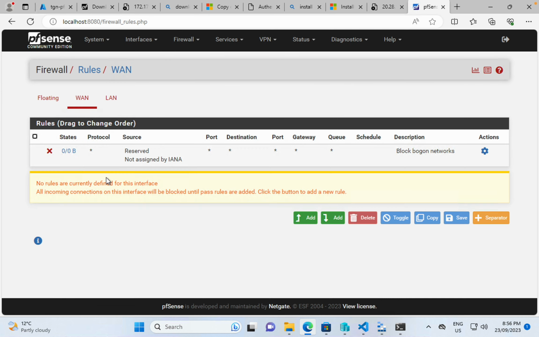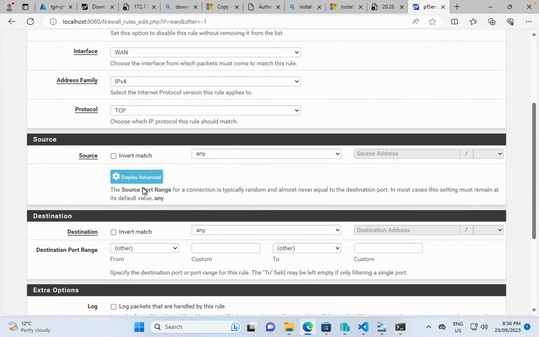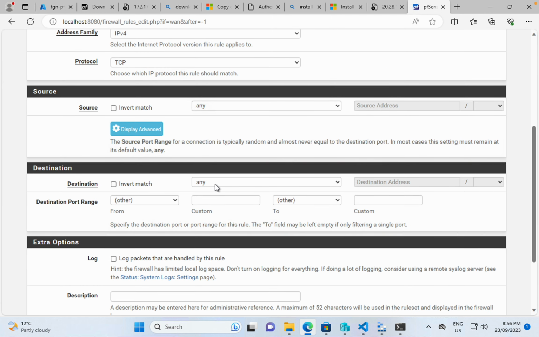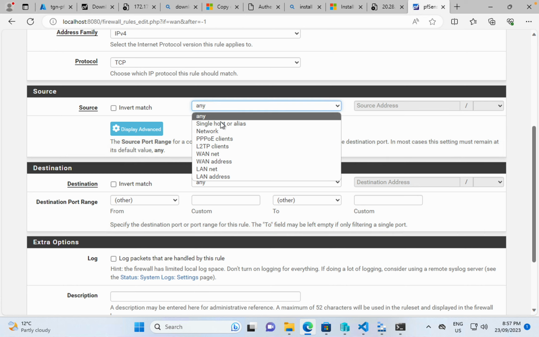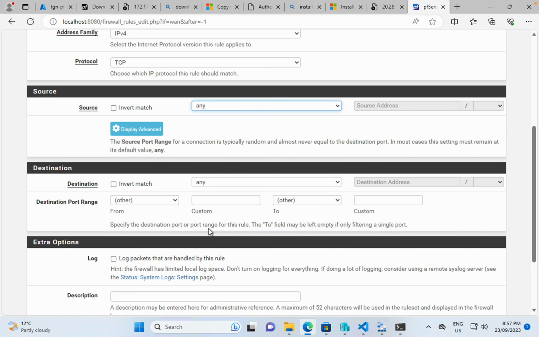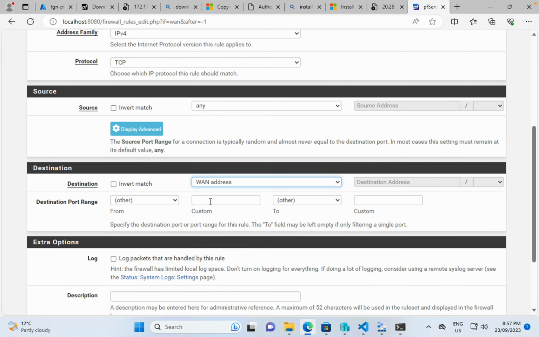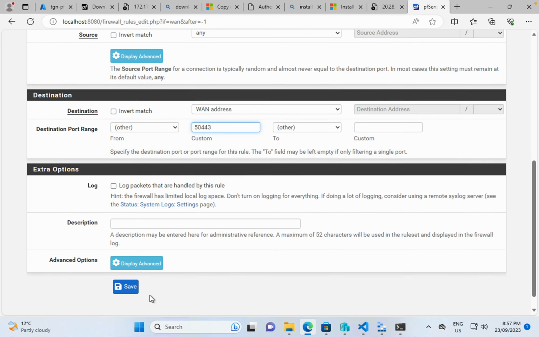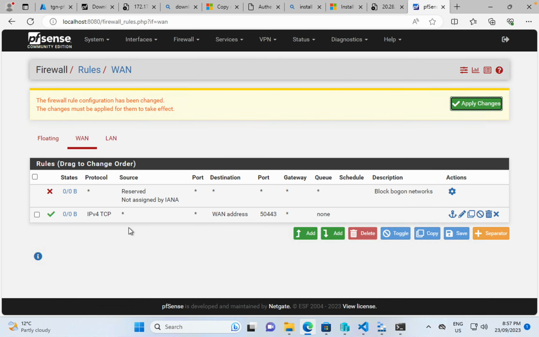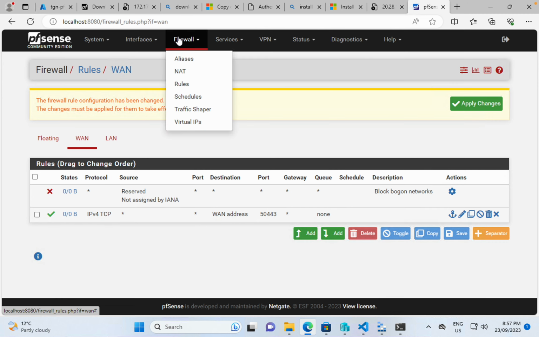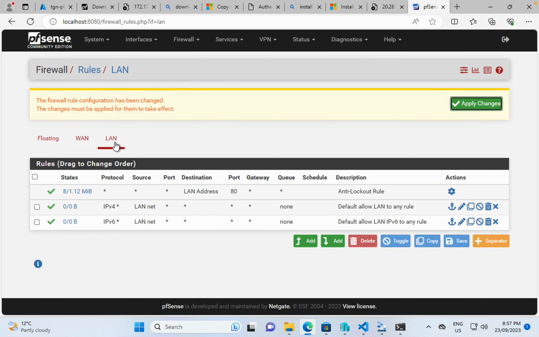And I think that might be pretty good, but there's going to be an issue here if we do this. So we now need to add, let's start with that, we'll add some rules. We want to go WAN, TCP, any. Now we could put that down to a single host to make it more secure, but we want to say to the WAN address, we want to go 50443 and create a rule that allows that access. We want to do the same on the LAN interface as well.